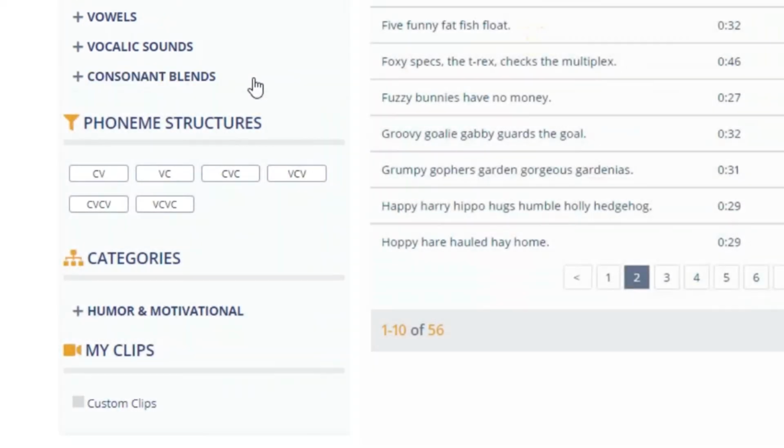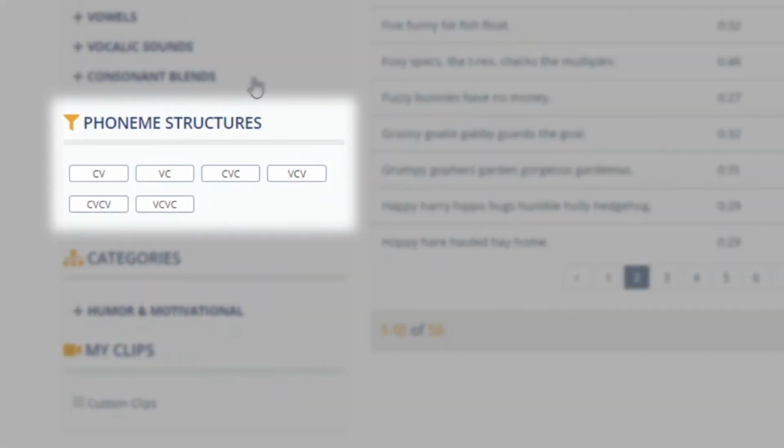The next section in the filter is Phoneme Structure. This can help you sort words into specific structures for your targeted practice. You can focus on any 6 of our consonant-vowel structures. Please note, phoneme structures only apply to consonant and vowel words.